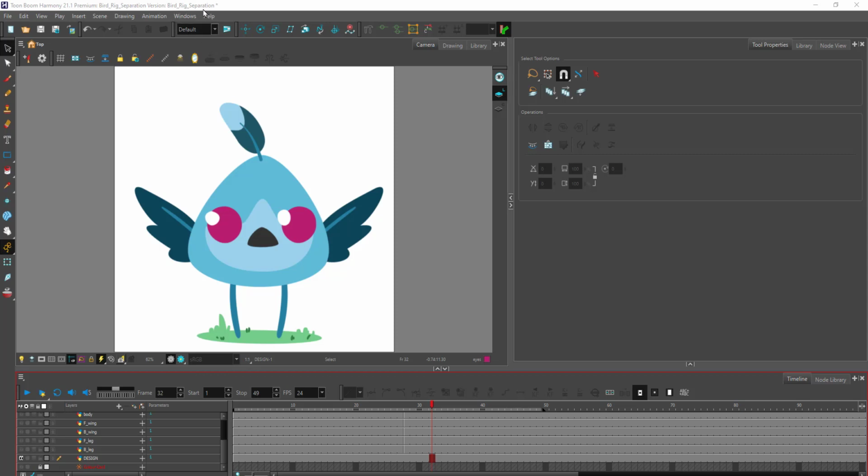bird_rig_separation, just like I have up here. So that way, if something happens later on, you have a starting point, right? If there's some sort of mistake, you know you can always go back to this one. Okay, so we're going to have a few of these files, but this one right here is bird rig separation. You can always return back to the bird file, which literally just has the design in it.